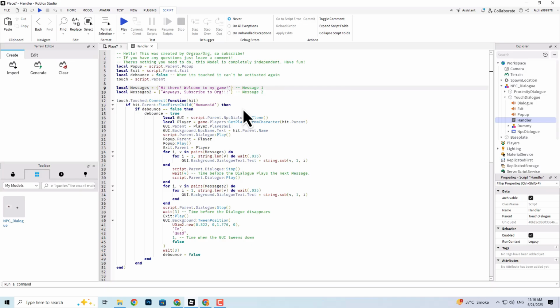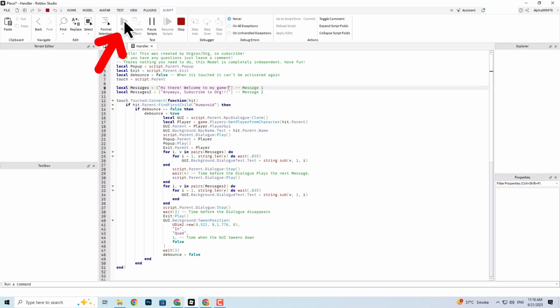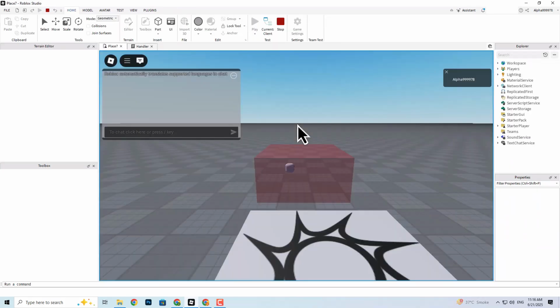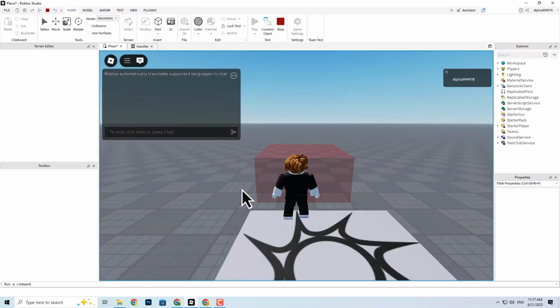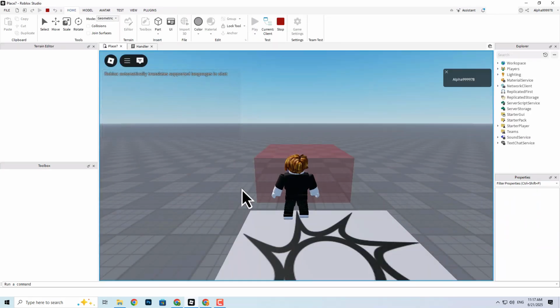Once you're done editing, go ahead and click the play button to test it in your game. And that's it. You've now added working NPC dialogue to your Roblox Studio experience.